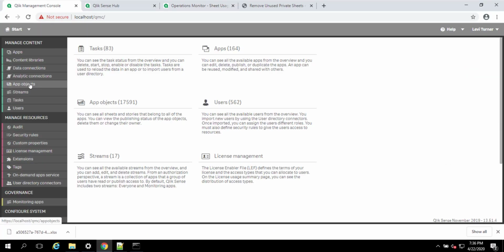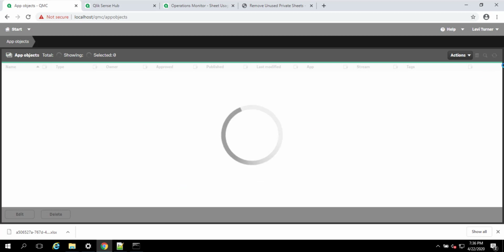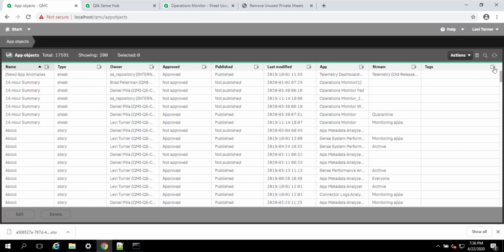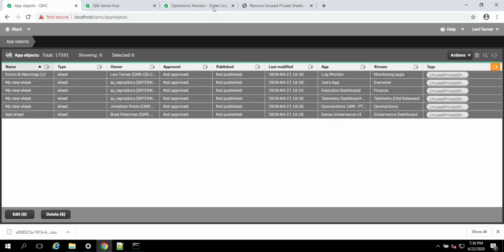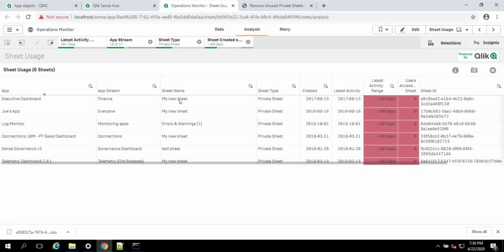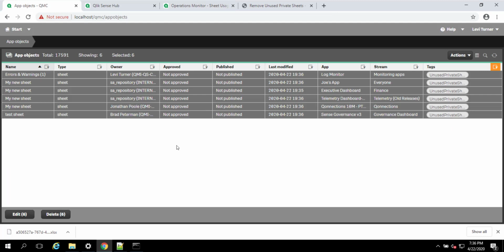And if we go into app objects, and this will take a second to render because there are 17,000 sheets in this environment, we'll see that we have a bunch of sheets across the applications that were previously qualified over here. Some of these, you can see the executive dashboard, Sense Governance, all of the apps are shown here.